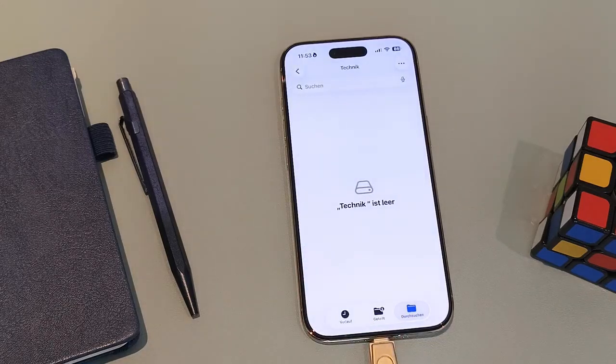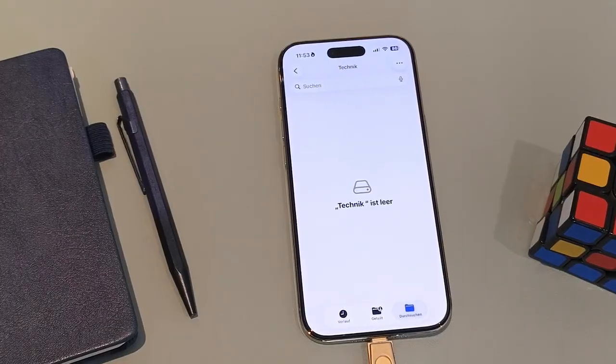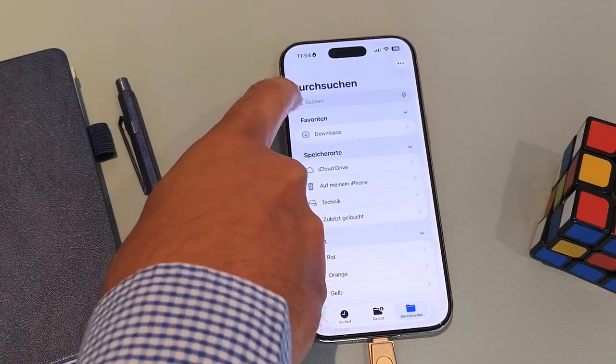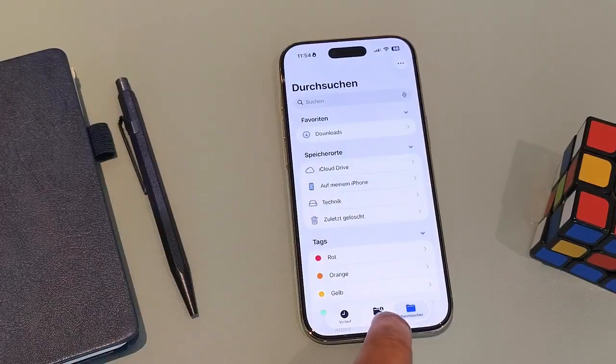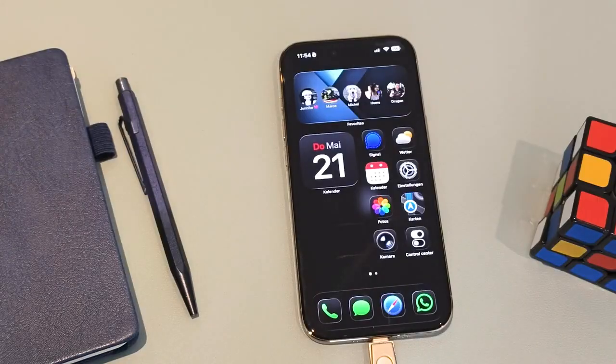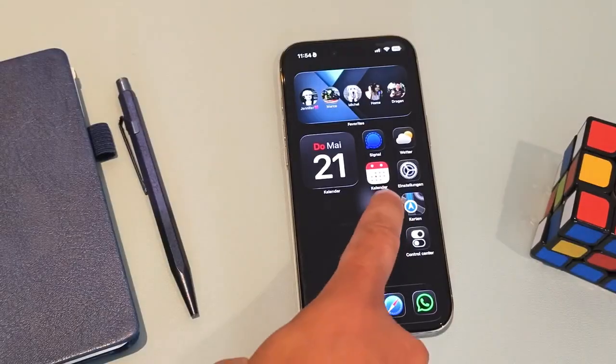If I click on it now, you can see that there is nothing in it yet. I don't have anything in here, and we can create a folder here later so that we have sorted the whole thing. But we now go to our pictures that we want to copy. So we open the Photos app and here we choose the pictures that we want to copy.